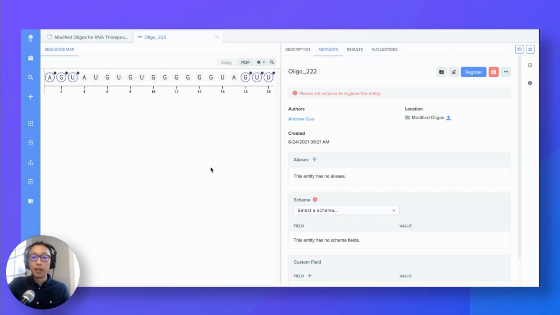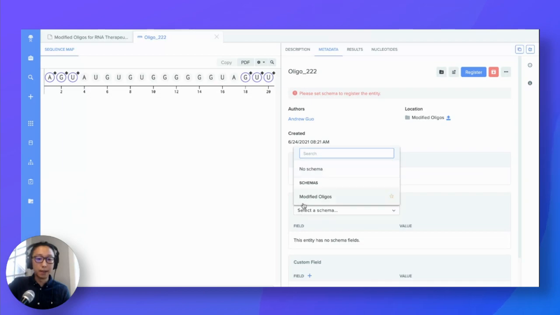Within the metadata tab, we allow you to specify specific fields of metadata that are important for your experiment or for your specific project to track against this entity. Within our registry, you can customize what we call data schemas. They're essentially pre-configured sets of fields of data that need to be captured for each of these entities. I've already configured a schema, simply called modified oligos.